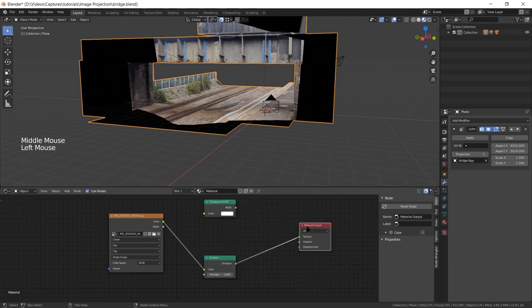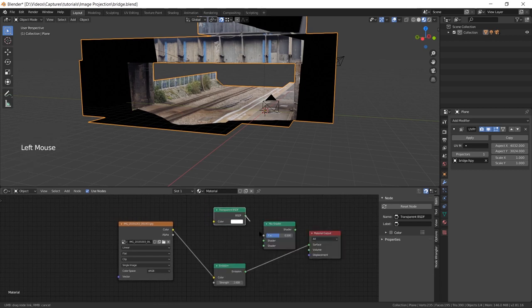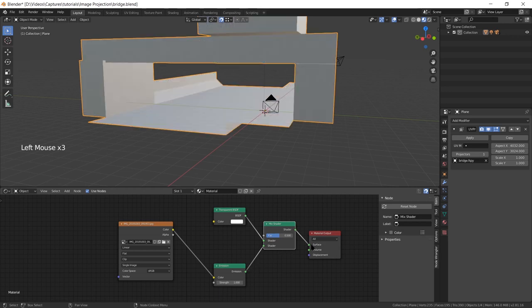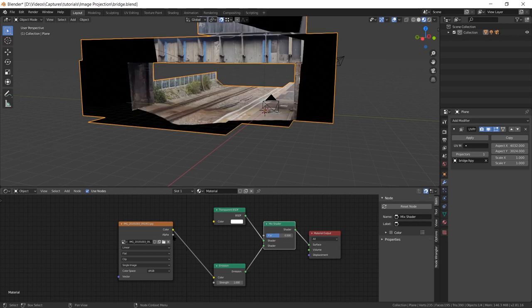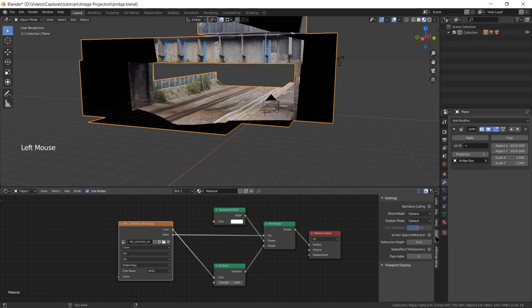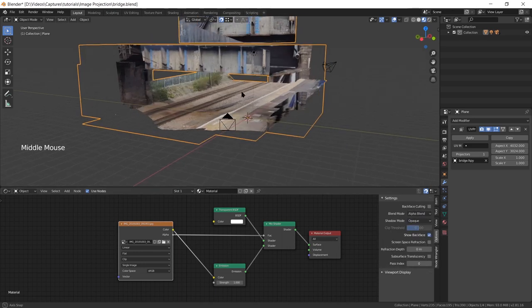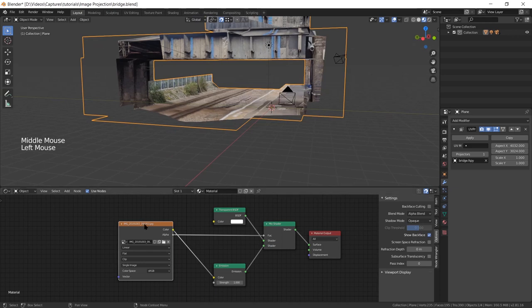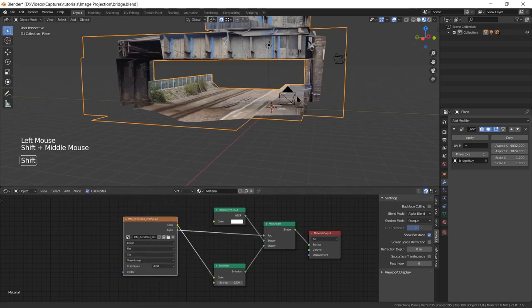If I add a transparent BSDF shader, and then add a mix shader, I can mix the transparent with the emission and put the output to the material. The trick is if I choose the alpha value of the image texture, that is everything that isn't the image, I can plug that into the mix value. Nothing happens immediately because this object doesn't have transparency turned on. But if I go down here to options and where it says blend mode, I can choose alpha blend, and that will make all of those areas that were alpha in the image texture alpha in the model.